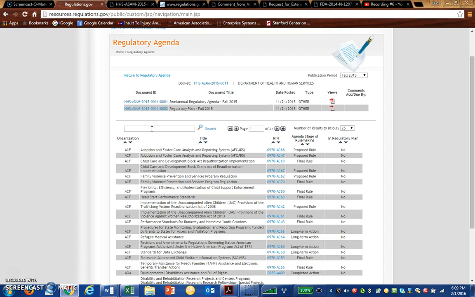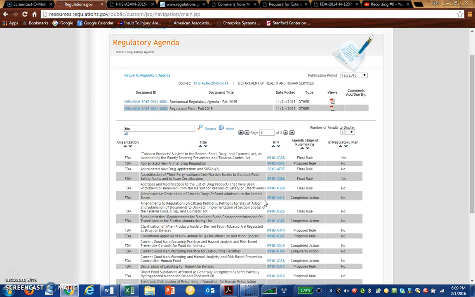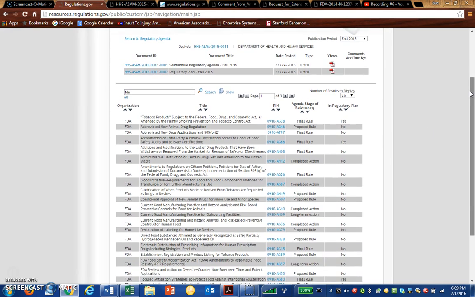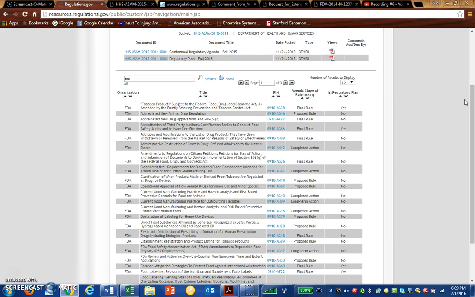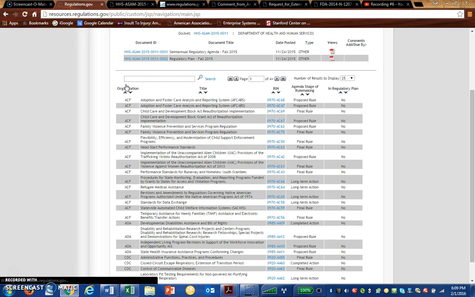So here you can search for the agency itself and see all of the regulations that have been going on in the past, say, 6 months or so by organization. And you can go back and click at all of them, and you can just take a look. So we have the ACF, and we have the AOA, and the CDC. So you can just kind of see the different agencies there.